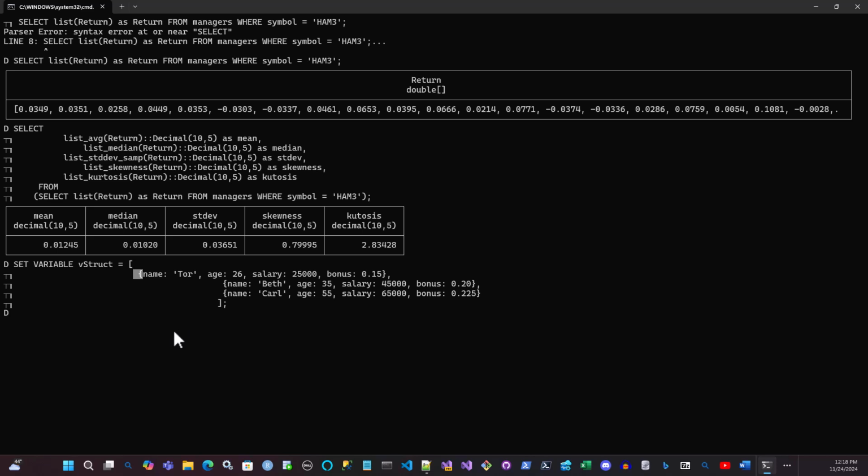You see the squiggly mark? Now, what is a struct? It has this squiggly mark. It has a key, and here the key is called name, colon, and then a value, Tor. Here is a key called age, and a value, 26. A key called salary, 25,000. A key called bonus, value, 0.15. So I'm creating 3 of these struct items inside a list, and that's what that variable vstruct does, okay?